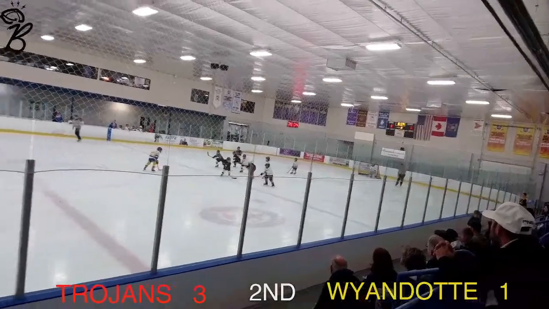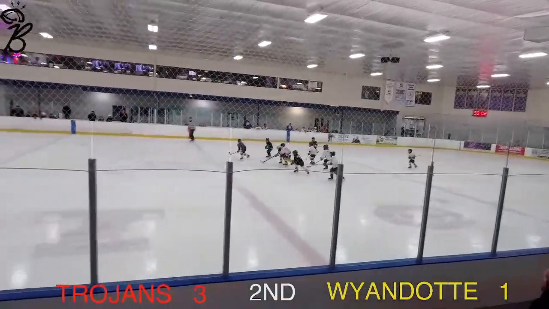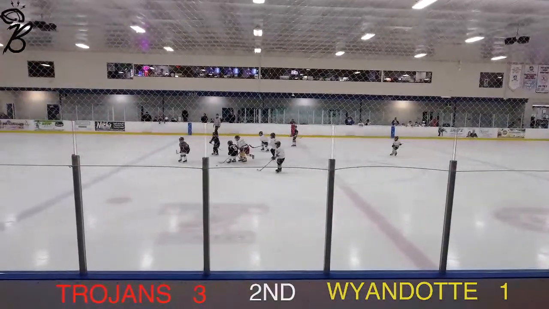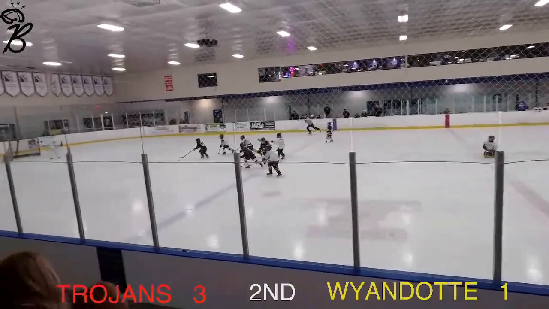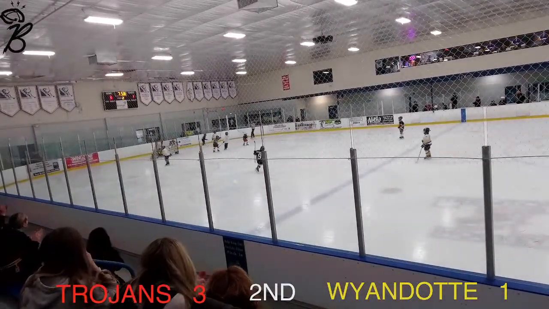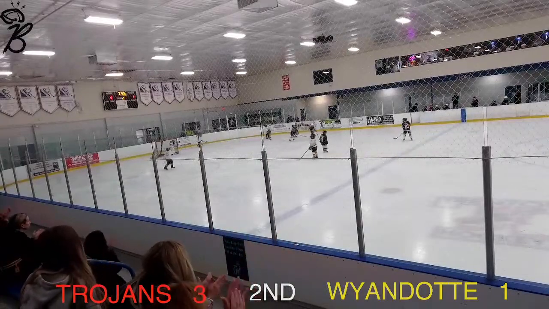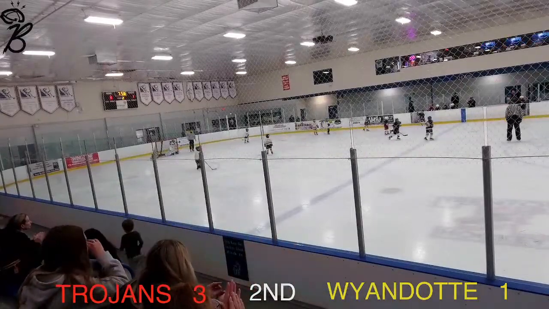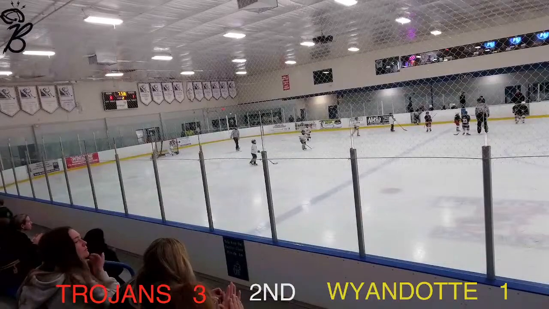Wyandotte into the offensive zone, but back checking was Trenton, and they picked it up there. Trenton now with a burst of speed out of their own zone, passing forward. Oh, tied up there as Trenton now coming away with it in to the slot. Backhand shot in and score. Trenton now out to a 4-1 lead following that breakaway goal.